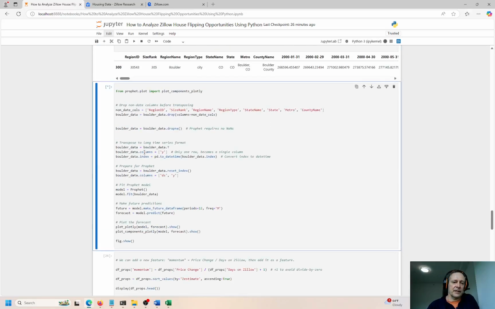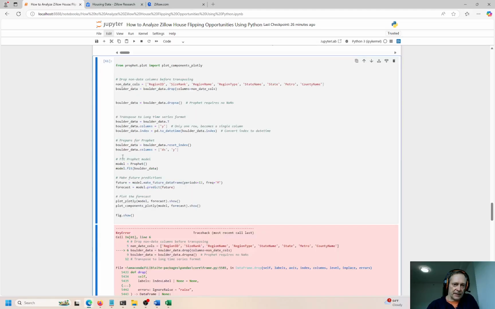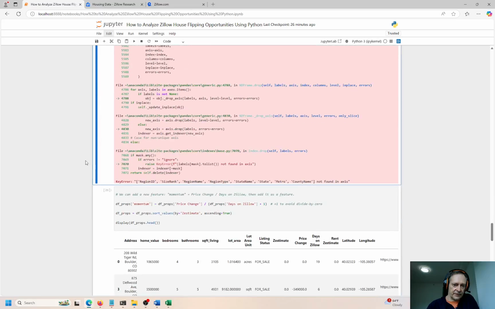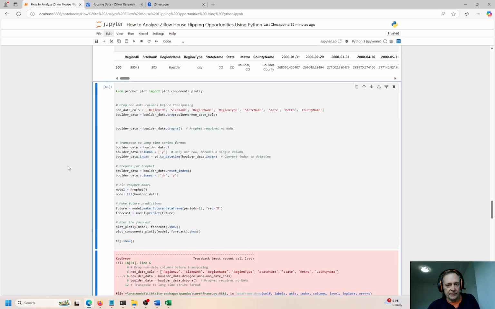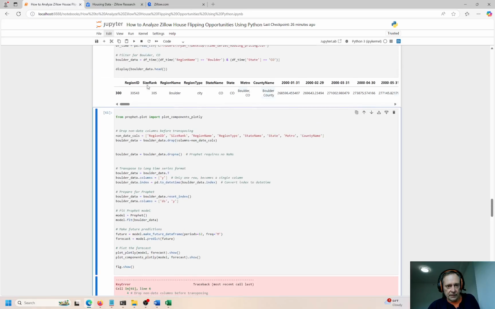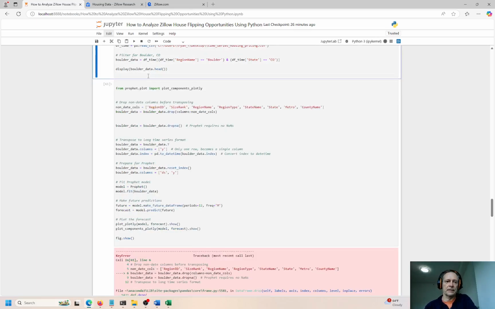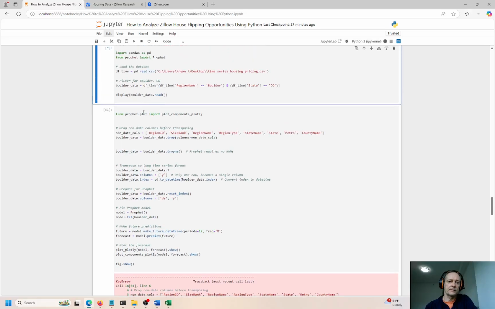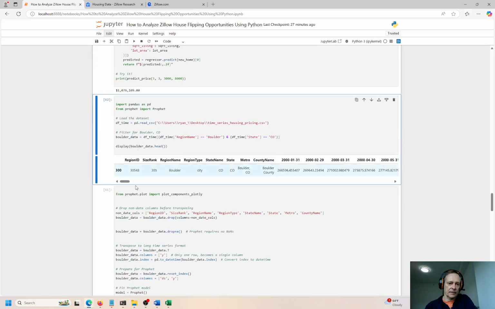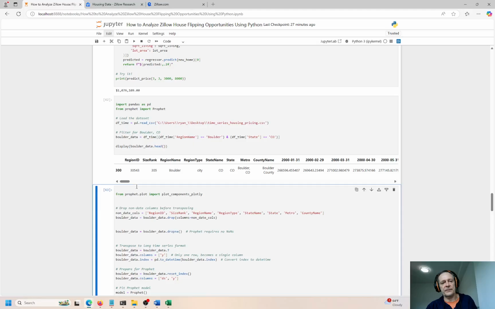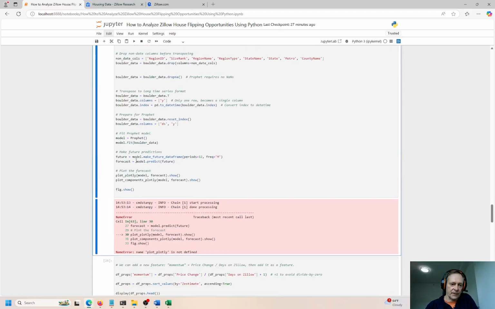Okay, and then we'll see the time series plot changing over time. Now, again, I'm just looking at one item on here. Oops, we got another error. Region ID, size, rank, region name, region type. Oh, no, it should be in there. Let me try it again. Okay, that should do it. Unless it was another intermediate step I just cut out.